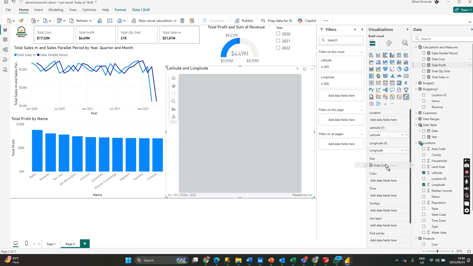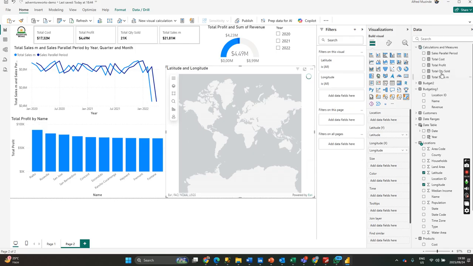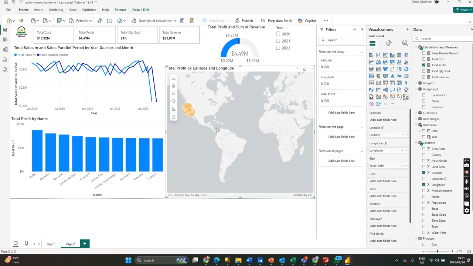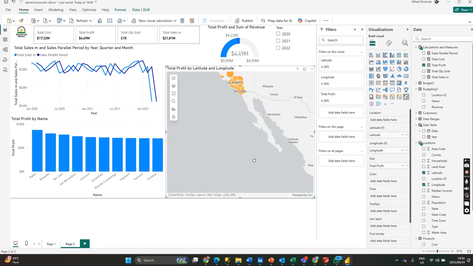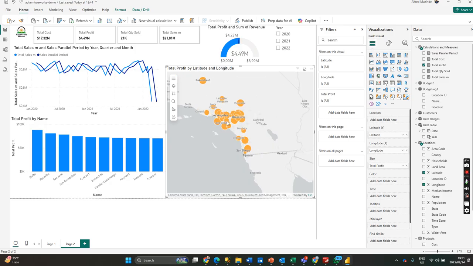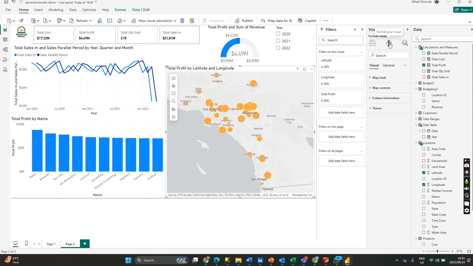So for size, we need total profit, not total cost. We need total profit per size, so total profit determines the size. So I'm zooming in. This is now the map. This is USA, so it's a bit bigger. So maybe I need to format it.